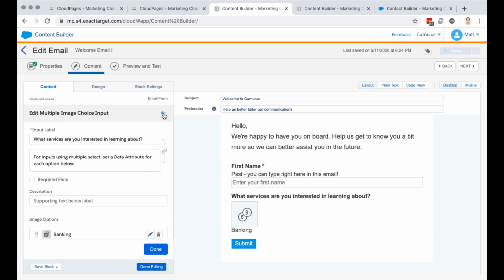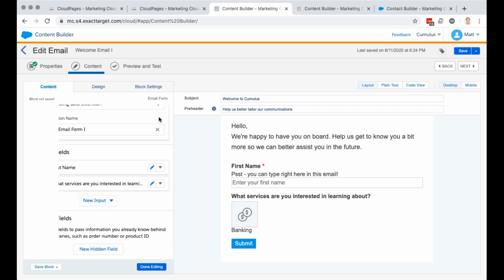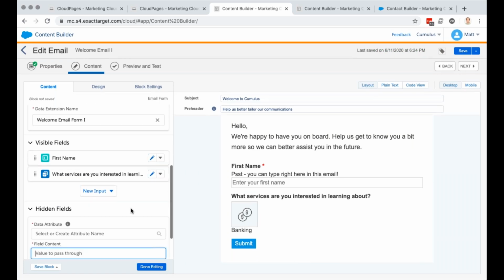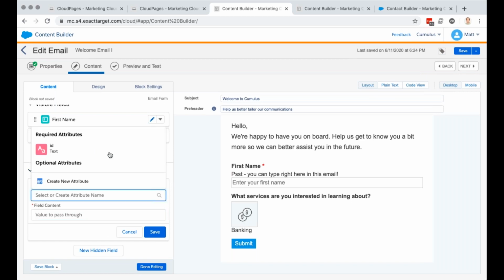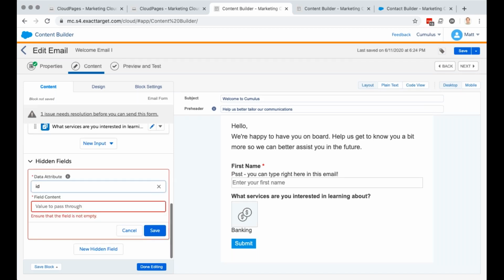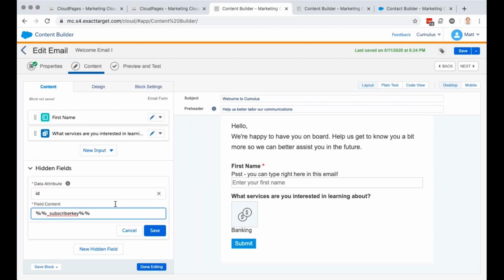Most of the inputs that you can set up all have the data attributes. They all function in the same way, where you're defining the label, the description, and you have the option to make it required or not. With the hidden fields, it's a similar experience, but you don't have as much to do, because you're really just choosing a field from your data extension. In this case, I'm choosing ID, and then you're providing the value. In this case, I'm going to use the personalization string for the subscriber key.